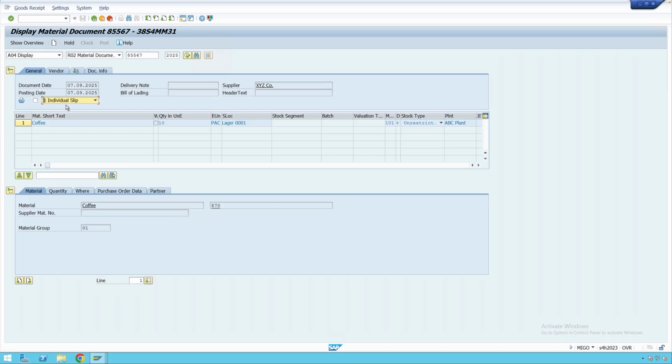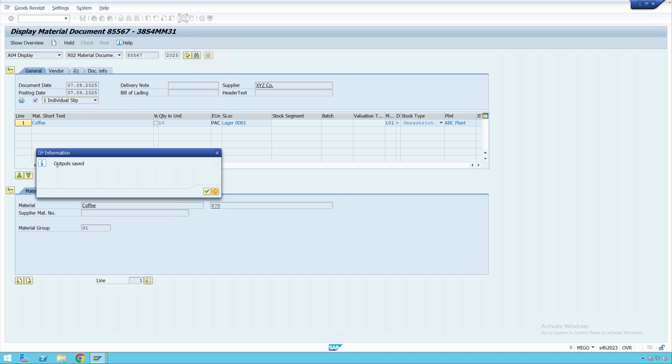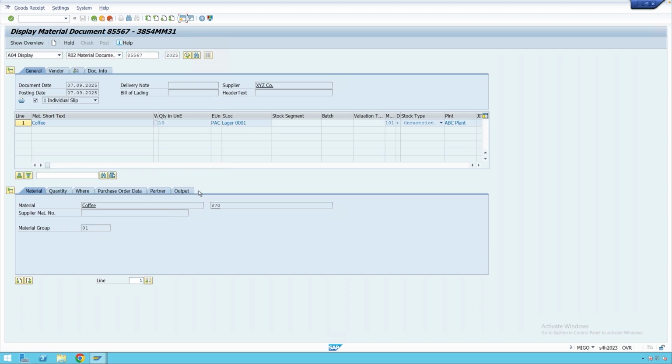And to trigger this output determination, you have to select this particular checkbox here. You can see print via output control. If you select this checkbox, the system gives you information that outputs have been saved. So we'll click on OK, and you can see a new tab will appear in the item detail section, and the name of this tab is output.